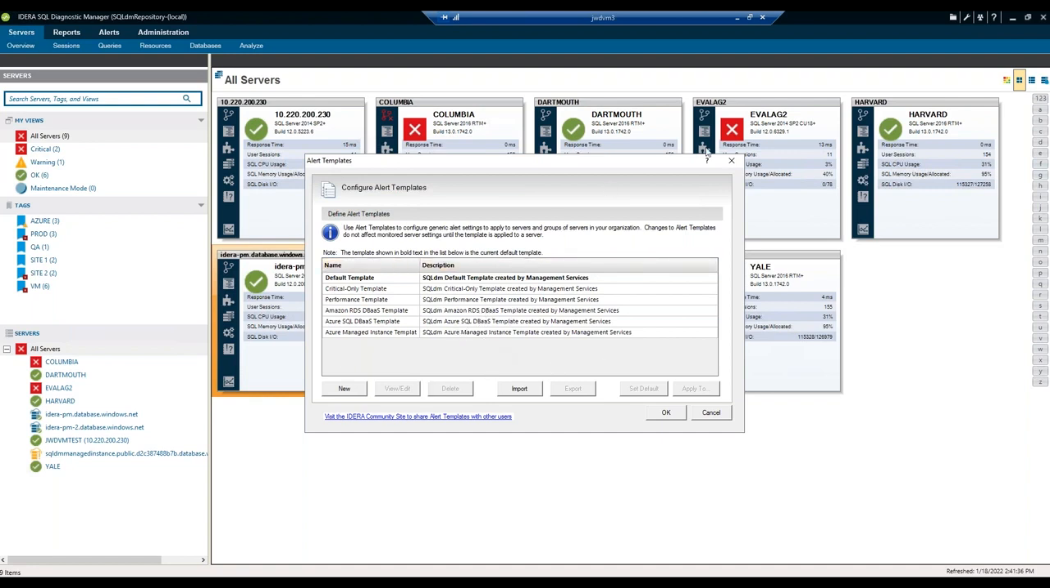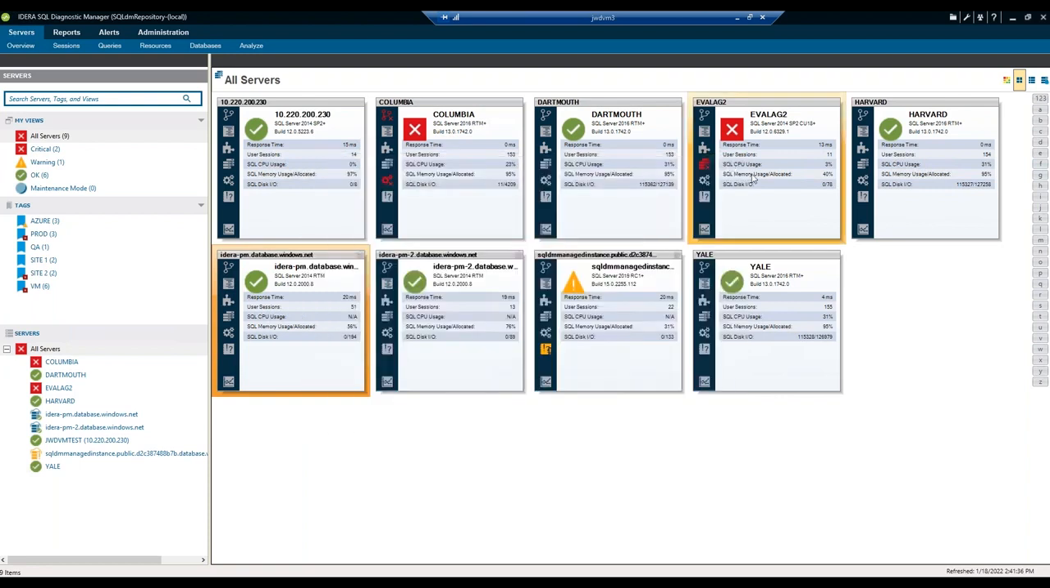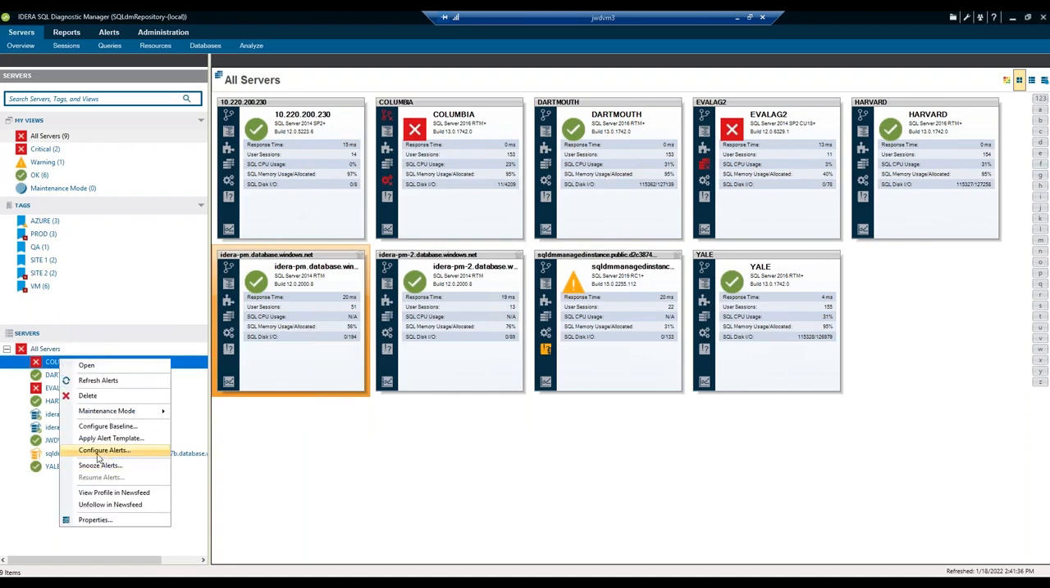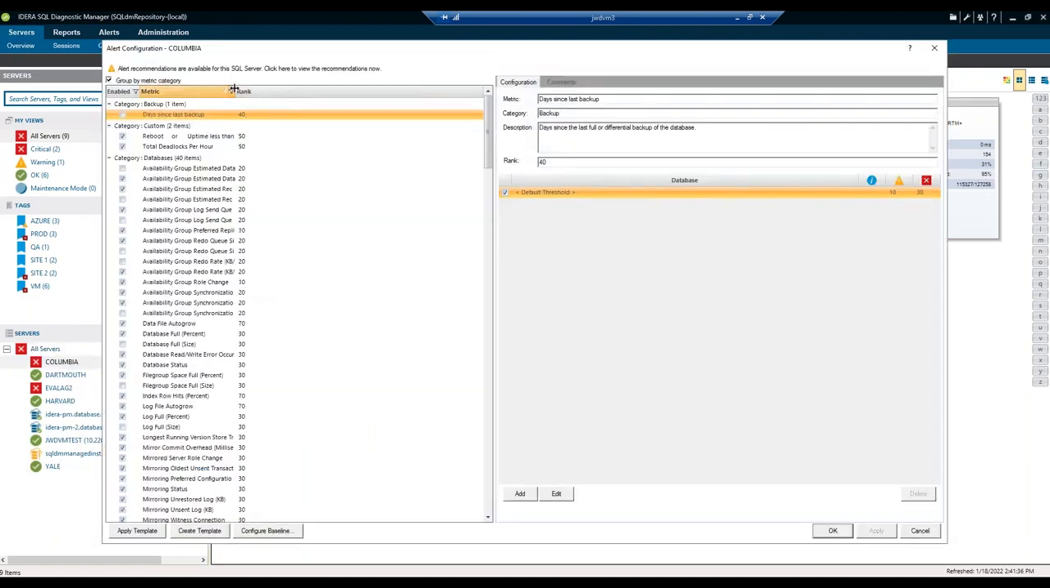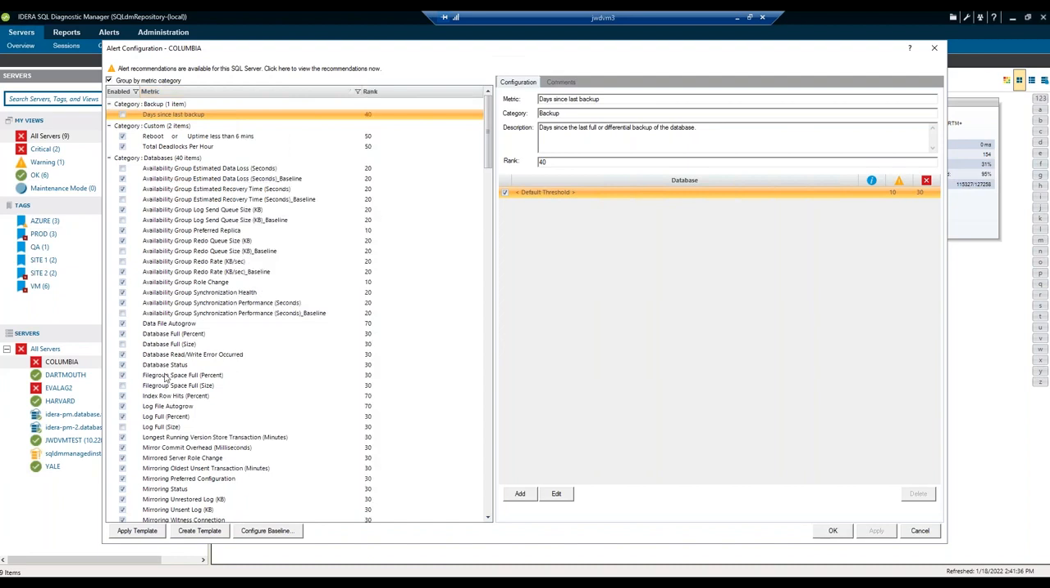Now, just to look at what the templates would show, if I'm looking at any given server and I right-click on it and go to configure alerts, this would bring up a dialog box that shows you all the different metrics that we're monitoring. So it's everything from the health of availability groups, to when your last backup occurred. Of course, that's not going to be very important if you're in Azure.